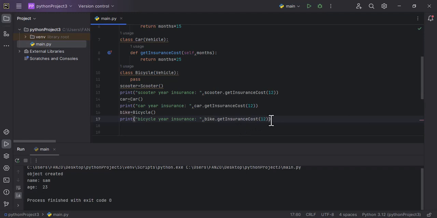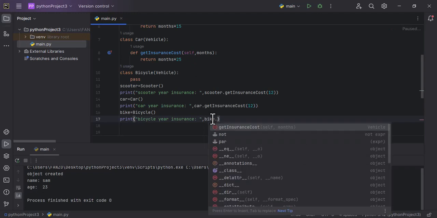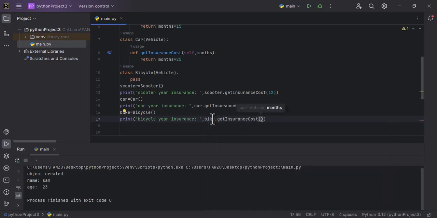And I want to show you something. Let me get rid of this. Inside of our bicycle, as you can see, I don't have any method, but when I press the dot in here, you see I'm having access to get insurance cost, and it will call the insurance cost of the super class or the parent class or the base class, and then it will do whatever needs to be done in there. Very important that we see this.